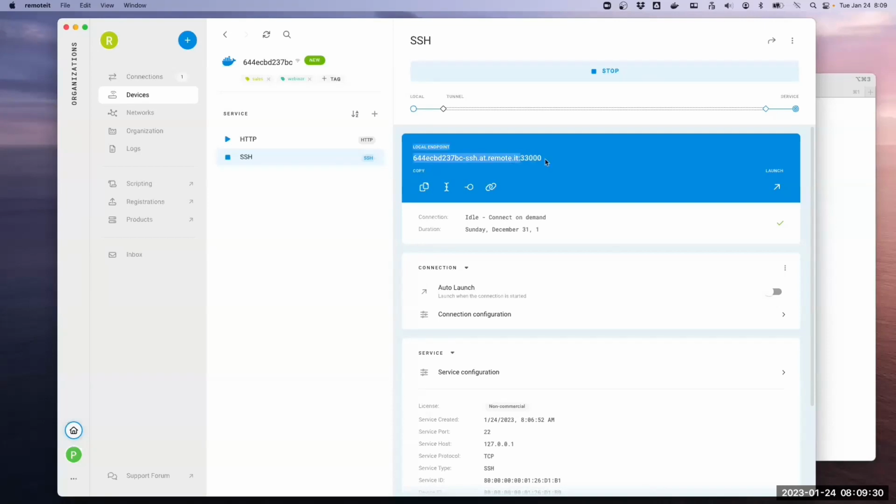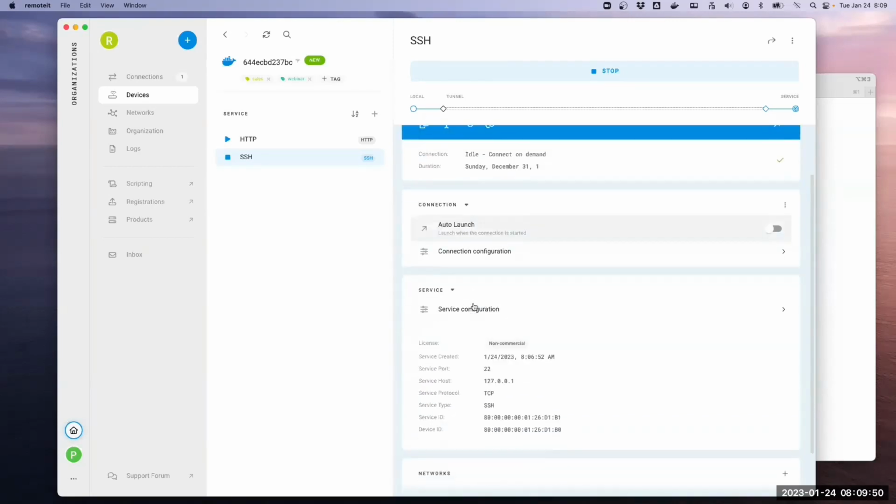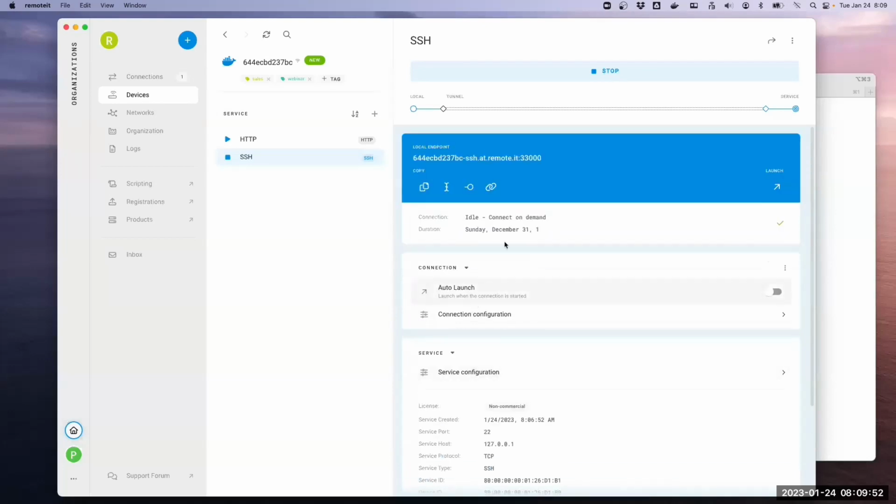And this port here, as you remember when we did the connection configuration, is the port on your local machine in this section here. So if we go to configuration, we see that local port. We see that subdomain, which is the first part of that .at.remote.it, and it points to this section. So now we give you an idea of what code you're working on, what you're seeing, and what port is where.